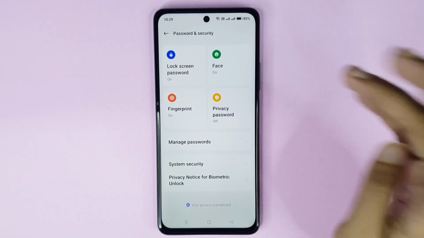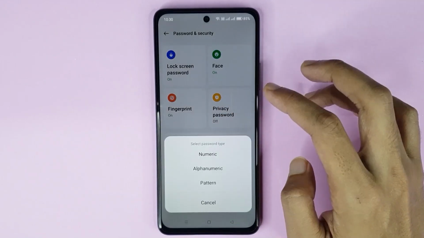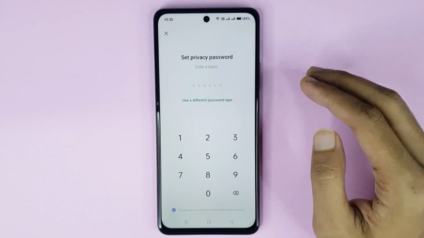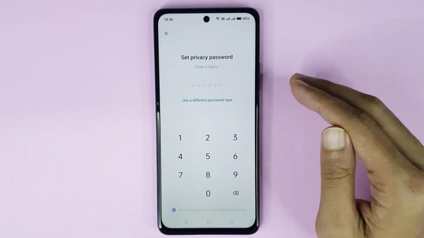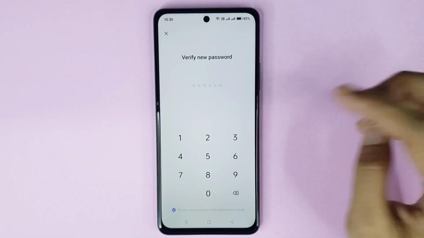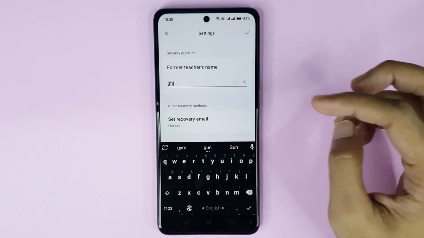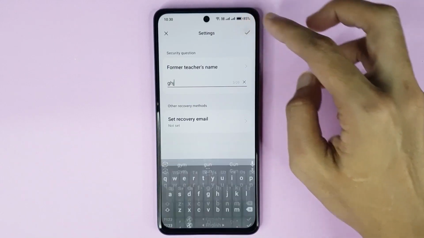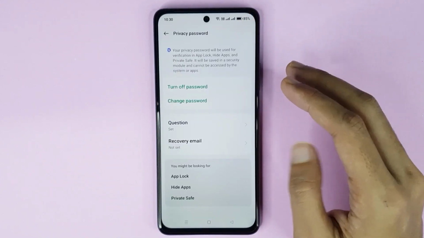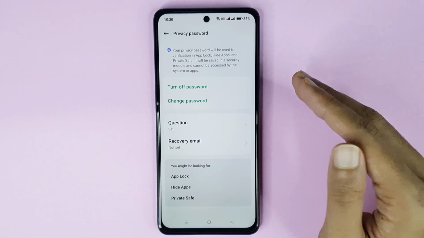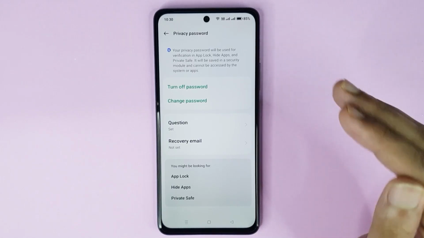Now if you want to enable it again, just tap here, then select numeric. Then you have to type new 6 digits password again, then verify it again, then type a random name, then tap on this mark icon and it's enabled again. And that is how you can change privacy password in your OnePlus Nord N30 SE 5G phone.